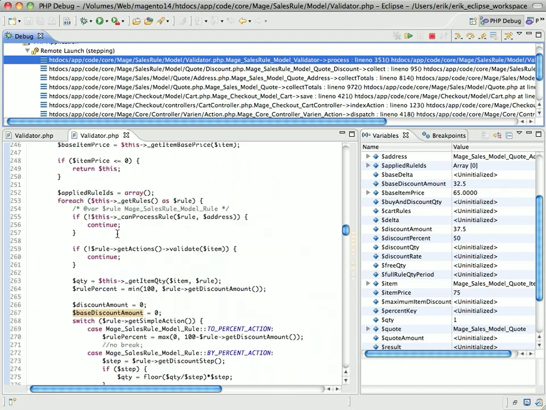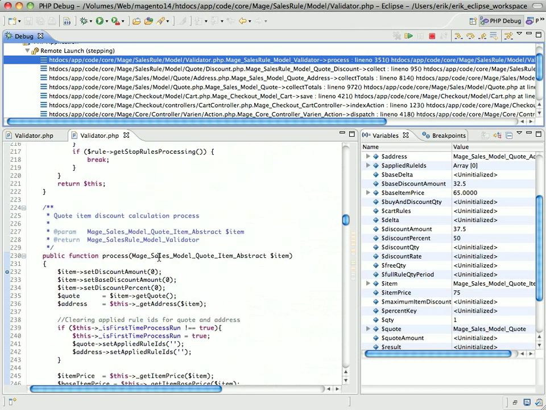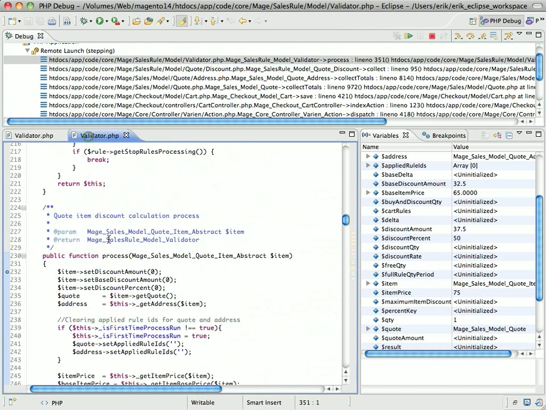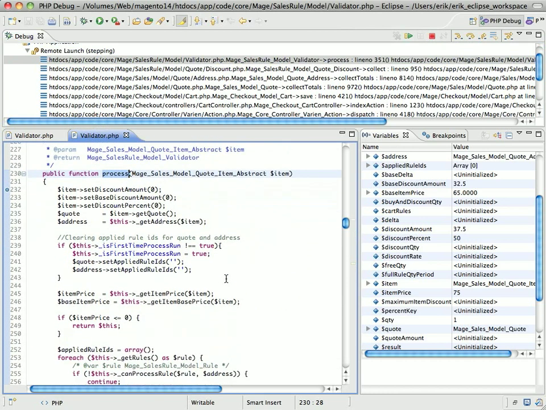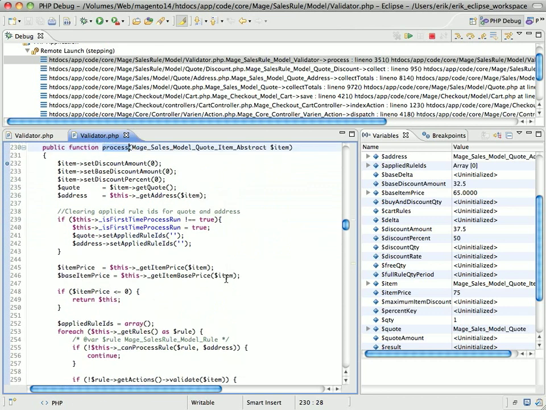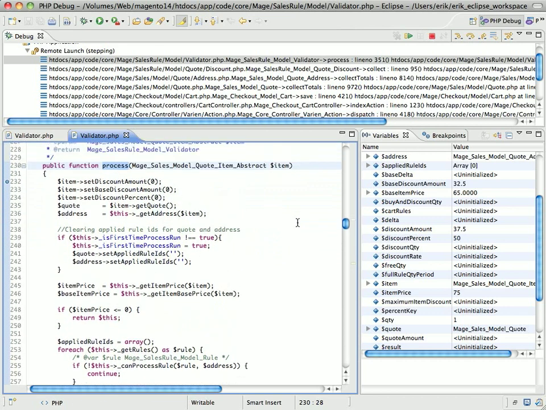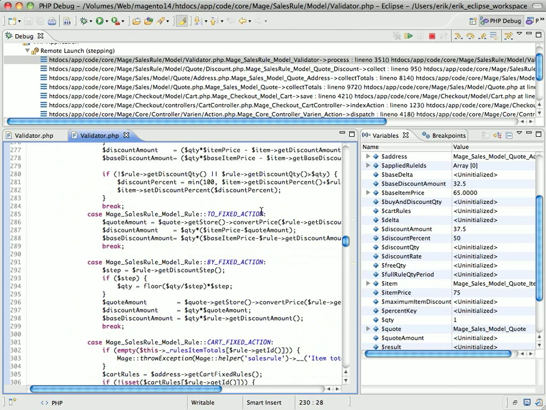if I wanted to, I could go in and override this validator class, override this process method, implement my own functionality. But as most of you probably know, it's not ideal to go in and override methods if at all possible. You generally want to use observers to implement custom functionality.